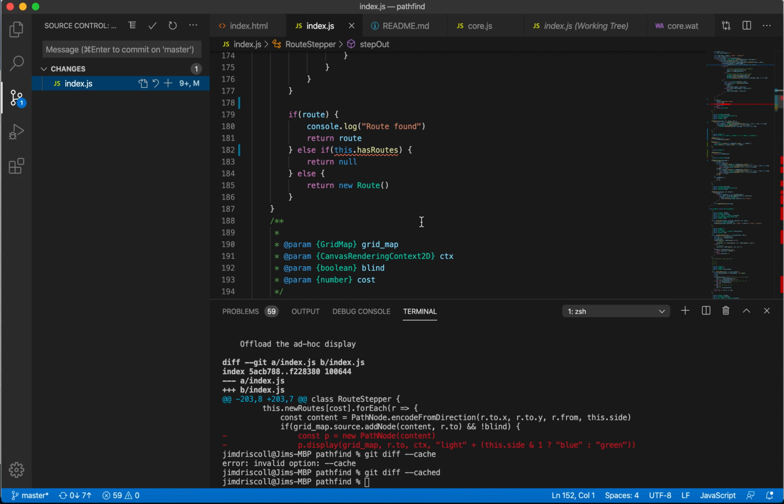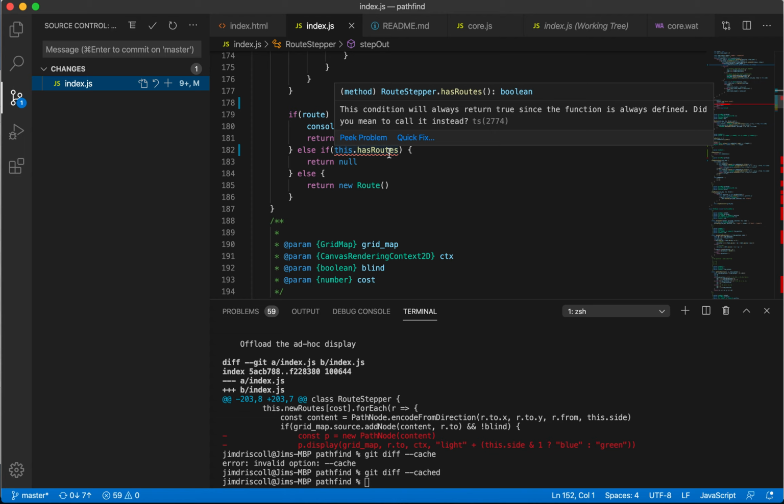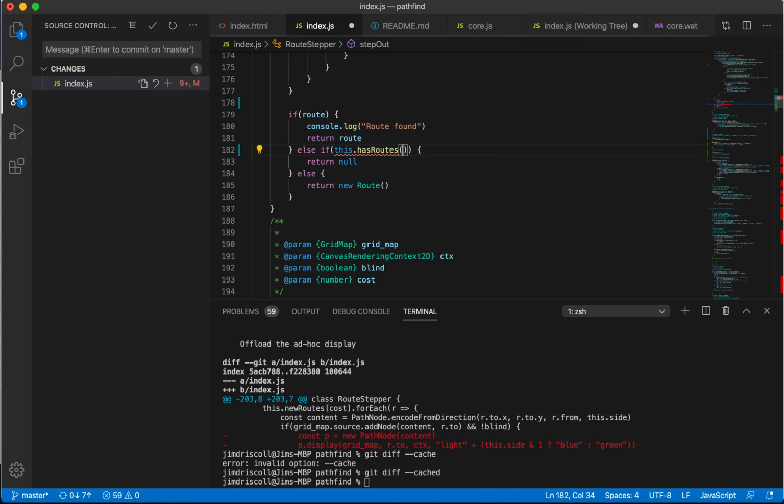Right. So this has the red wigglies, the dreaded red wigglies, and that means that something is bad. This condition will always return true, since the function is always defined. Did you mean to call it instead? Yes. Thank you. Yes, I did mean to call it.